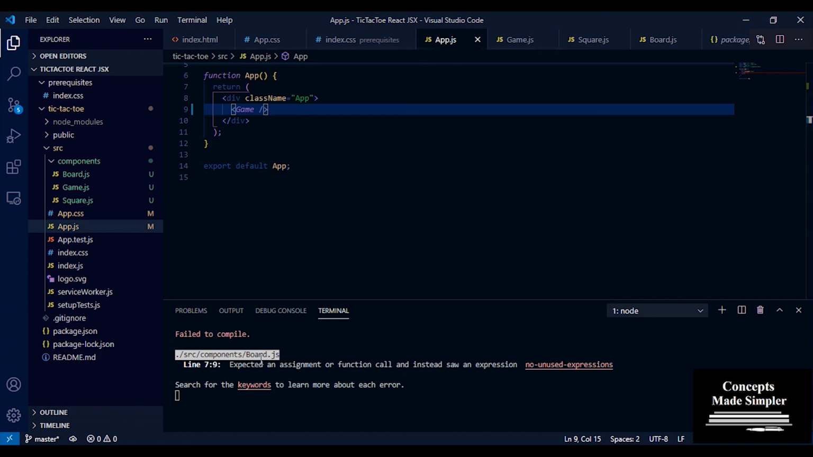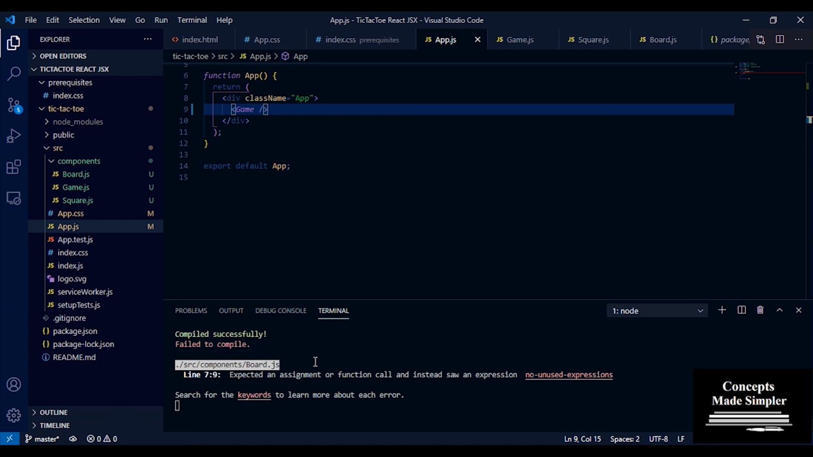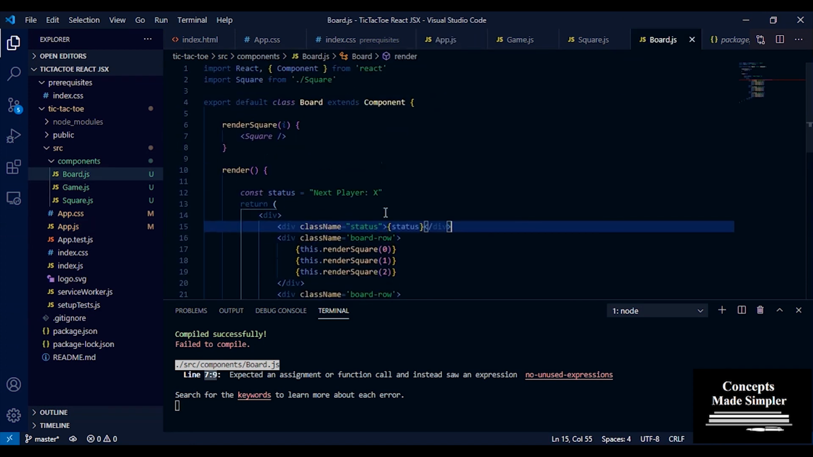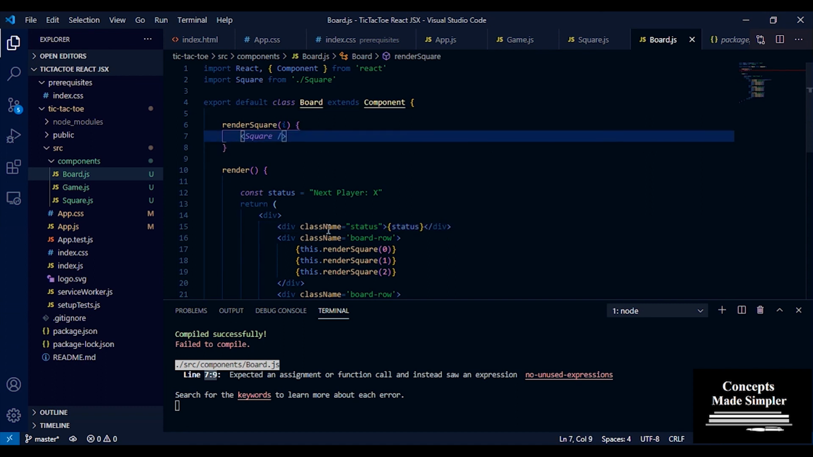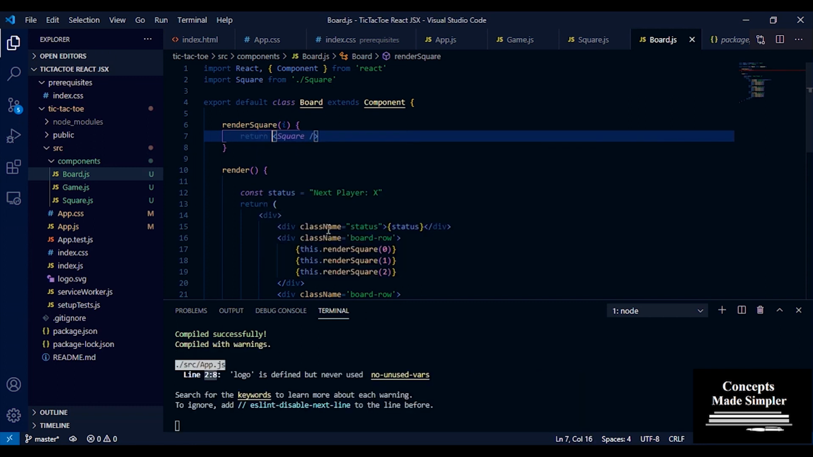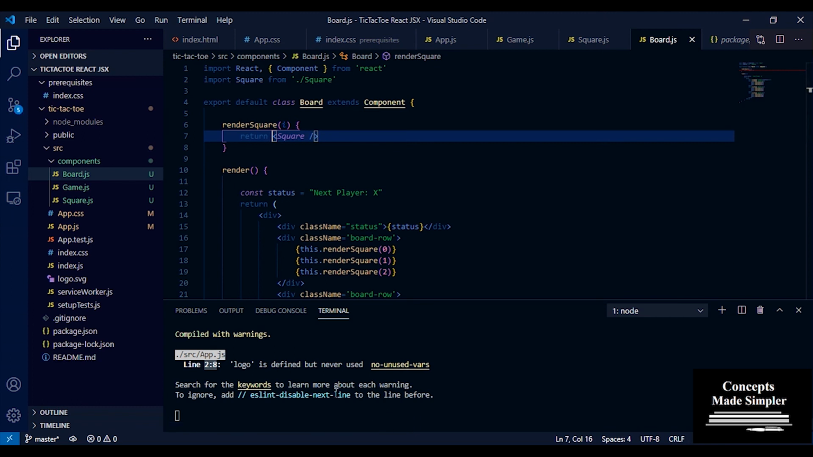So it says in the board.js. This is a good place to understand how to debug stuff. You can see that it says in /source components board.js, at line 7 character 9. So we can go to board.js. Now we go to line 7, and character 9. So line 7, you see that this is a function. Our function should return something, right? So we need to give a return statement. Return square. Now it compiles without any issues.